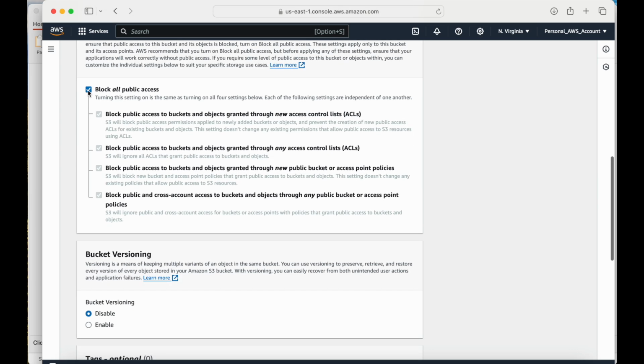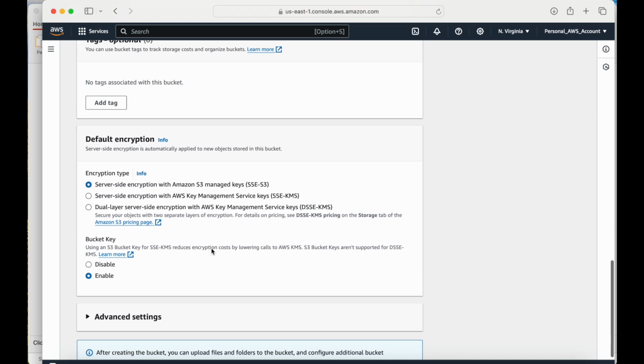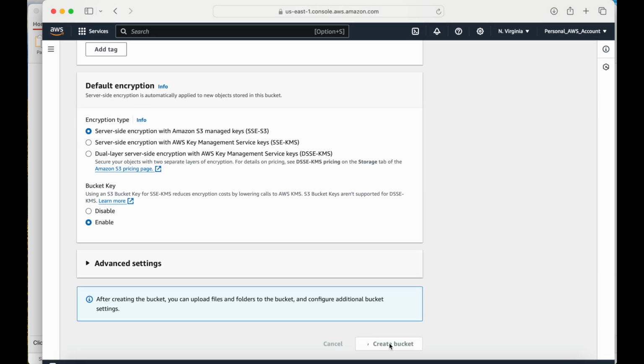And I'll say remove this block public access. I acknowledge, and leave everything as it is and create my bucket.